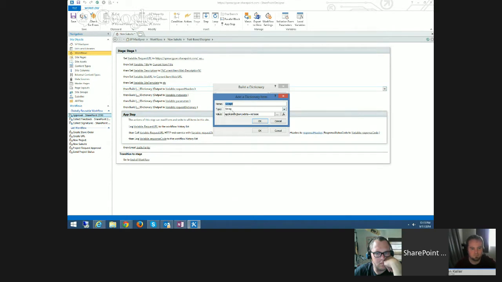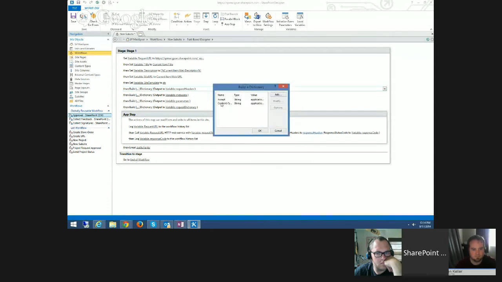And then with the type of string. And then here I'm calling application/JSON;odata=verbose. So that's what that says there. And like I said, there's a lot of blogs that have been written on this, so if you need to actually see this in step-by-step order. So I enter that in, so that's the accept value.